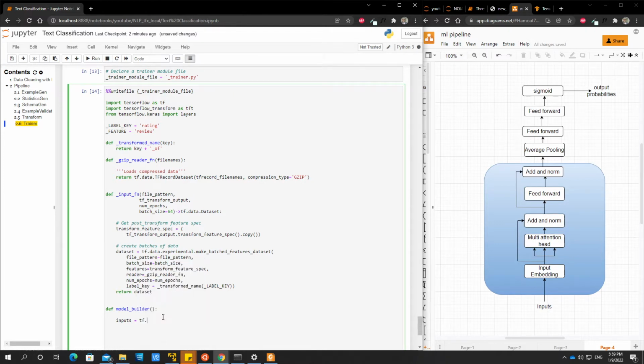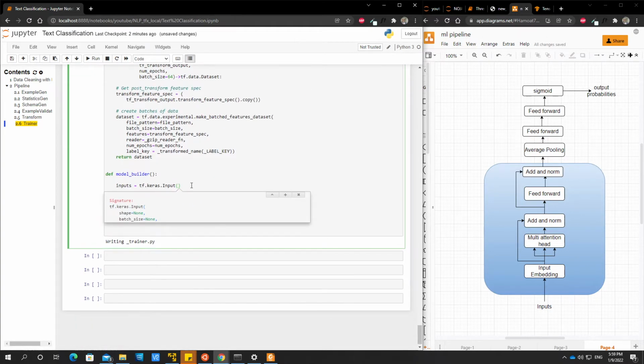So tf.keras.Input. Every Keras model has to start with an input, right? So I'll say shape. What's the shape of my input? It's just one-dimensional. Every instance in our data set, every input or every feature, is just a string, right? So that's what we are going to use. And then what is the name? The name is the name of your column, right?